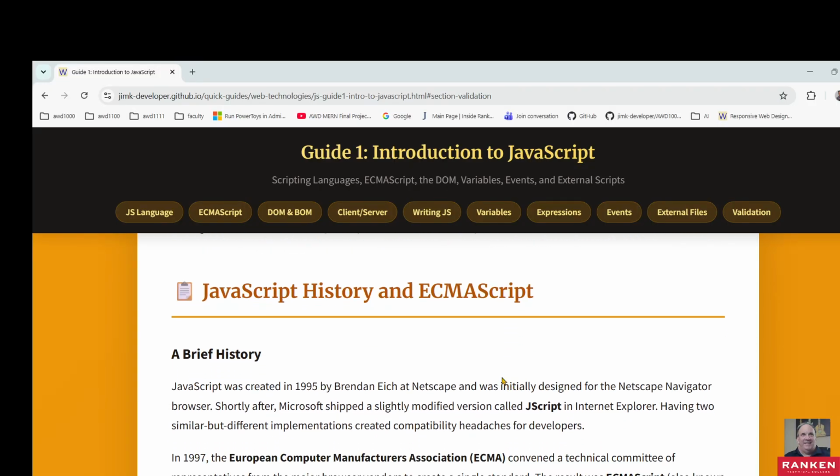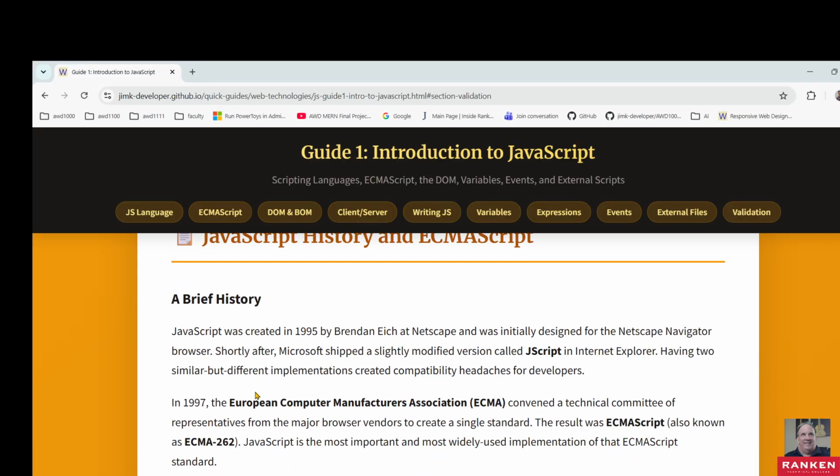Let's go here. A brief history. JavaScript was created in 1995 by Brendan Eich at Netscape. For those of you that don't know, Netscape Navigator was the very first browser, before Internet Explorer, before Edge and Chrome. None of those were around. Netscape was one of the most original ones, and JavaScript was initially designed for the Netscape Navigator browser.